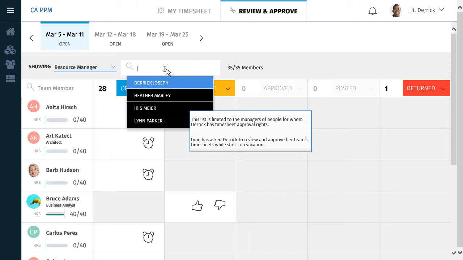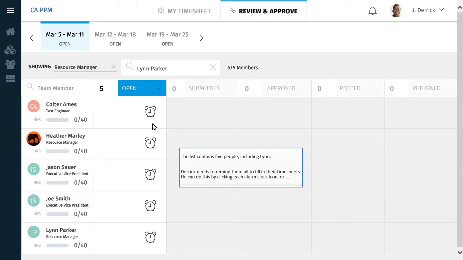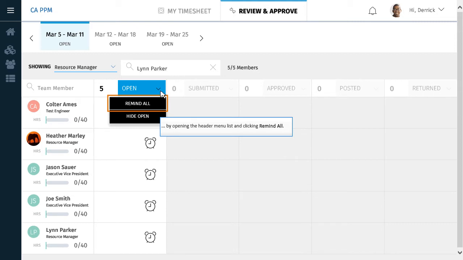Lynn has asked Derek to review and approve her team's timesheets while she is on vacation. The list contains 5 people, including Lynn. Derek needs to remind them all to fill in their timesheets. He can do this by clicking each alarm clock icon or by opening the header menu list and clicking Remind All.